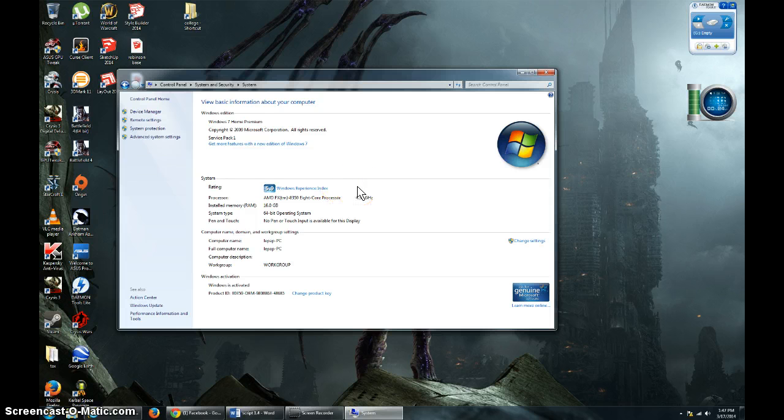I ran the function on here, and it's going to let us know that I have an AMD FX 8350 8-core processor, 4.3 gigahertz timing on it, 16.0 gigs of RAM installed and running, and I'm running a 64-bit operating system. You can also see that my computer name is LePap.